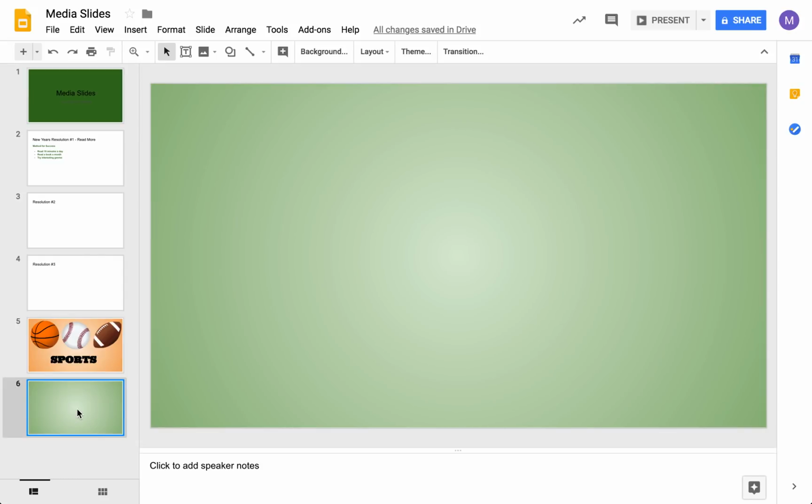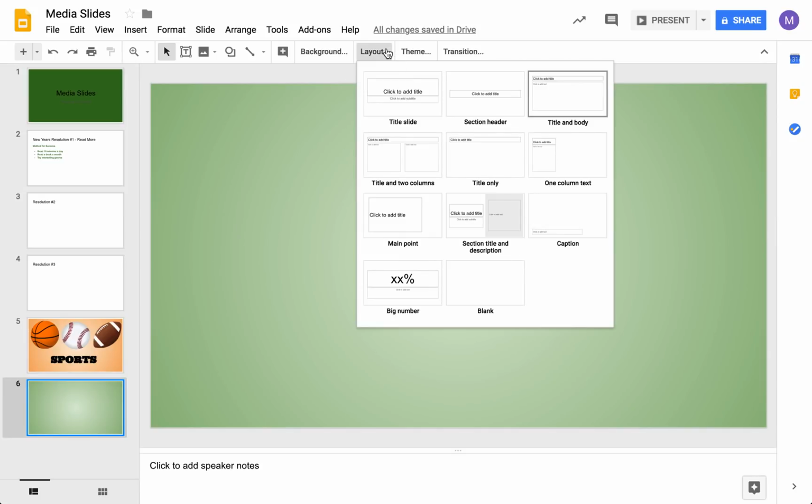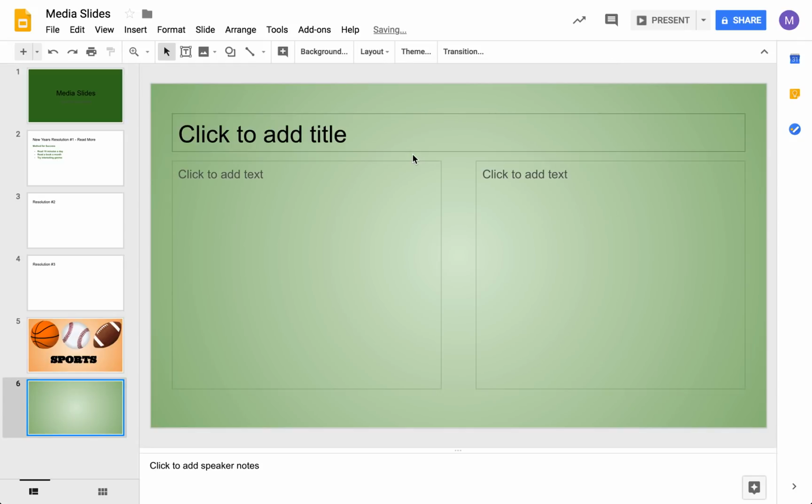And on slide 6, well, this one I want text box, but I don't want to draw my text box. I want to go ahead and use a format they already have for me. So I'm going to click on Layout. Wow, look at all these options. A caption might be interesting if I'm going to add some images. One column text, maybe adding an image here, an image here. Let's select title in 2 columns.